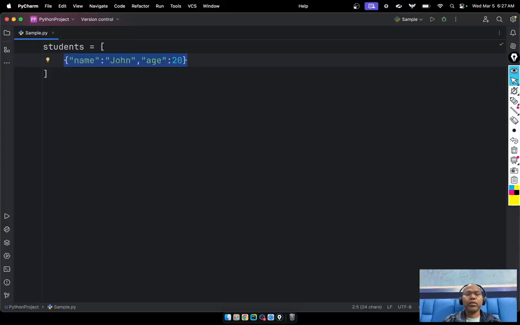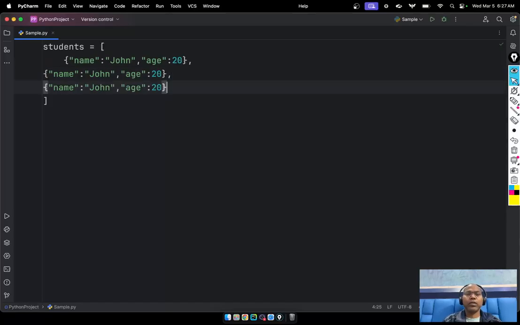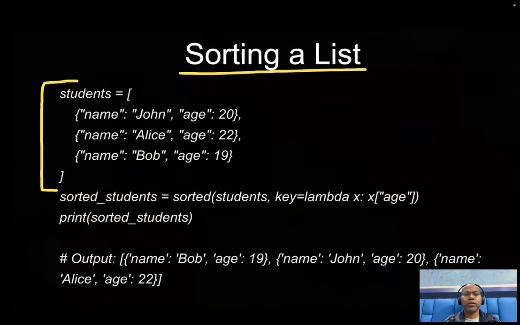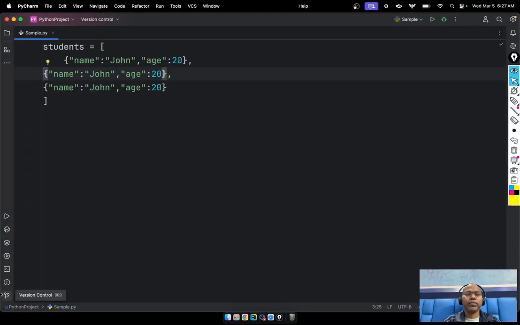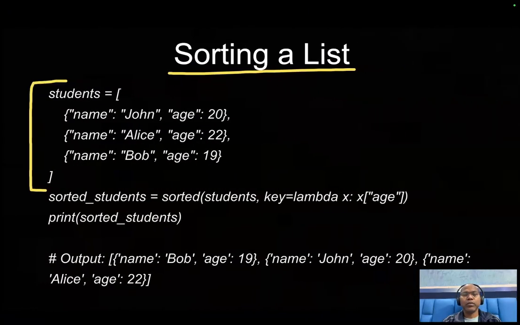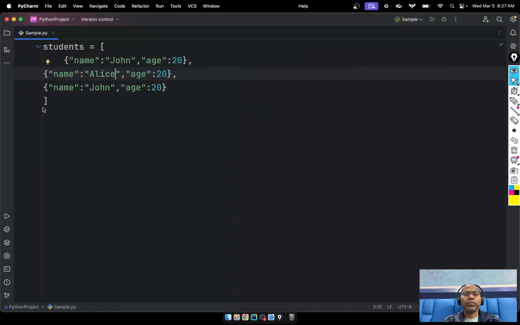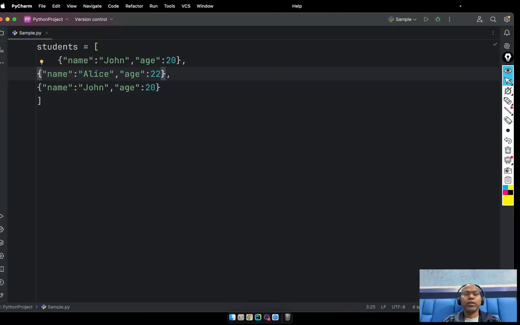Copy this. That's another, that's another. We are creating multiple students. Okay, Alice, 22. Okay, Bob, 19.